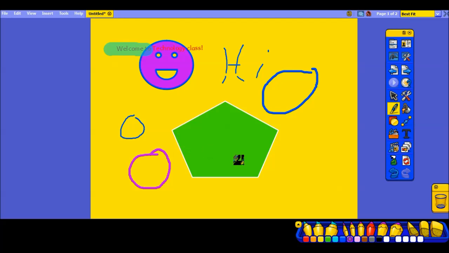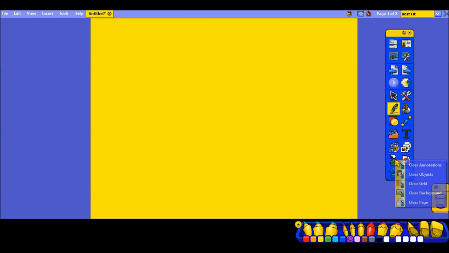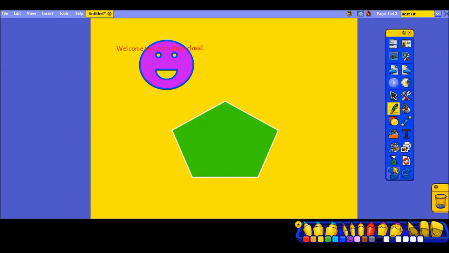The one last piece that I want to show you is this. I've shown you the undos down here, the undo and the redo, but this is a clear tool. By clicking on it, I can clear annotations, which are the drawn things I've done with the pen, so anything drawn. I can clear objects. I'm going to redo so I have more things. I can clear grids if I'd added a grid. Okay, I can clear the background.